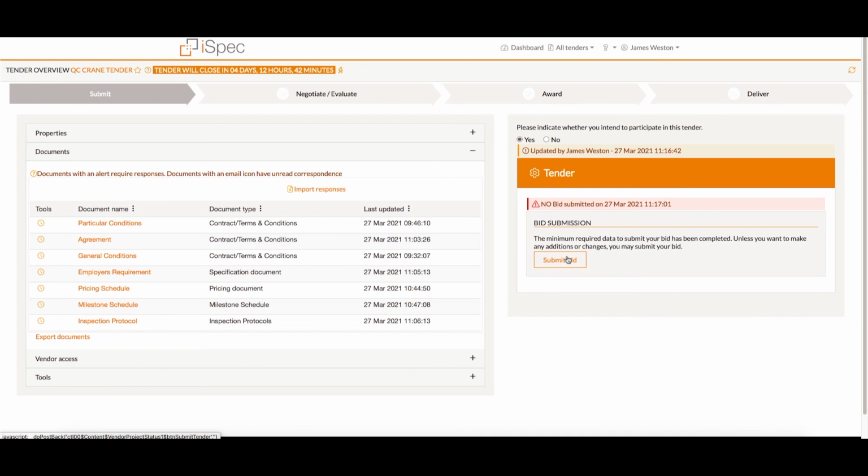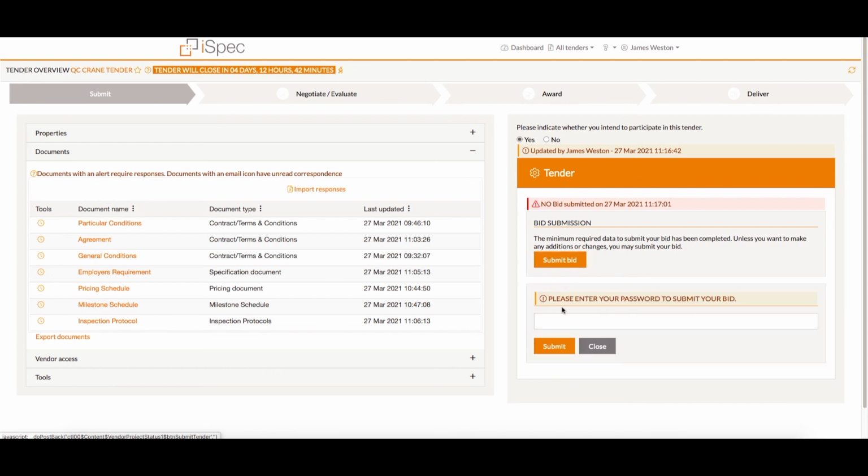In the same way, vendors who decided not to bid, and submitted a no bid, may decide they now want to bid on the tender.